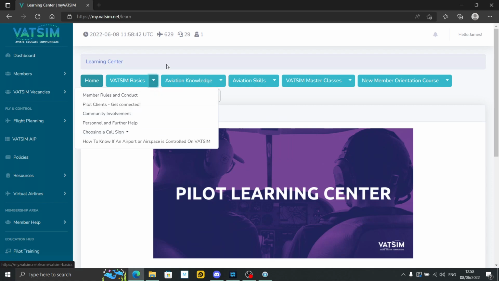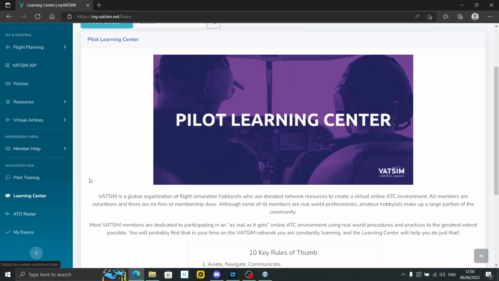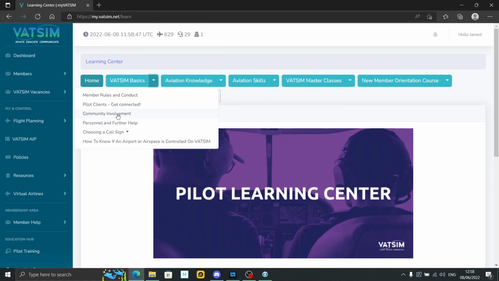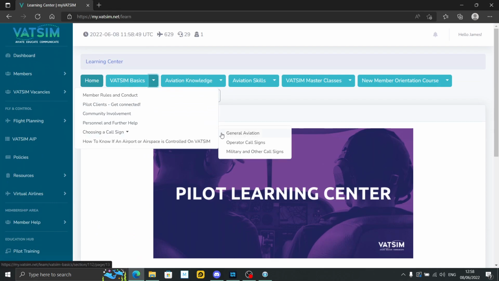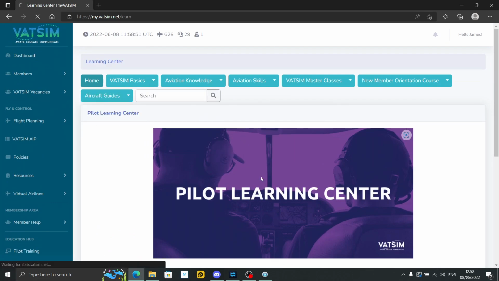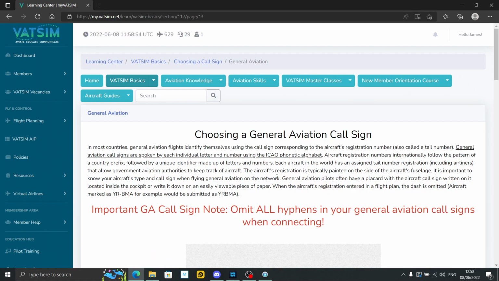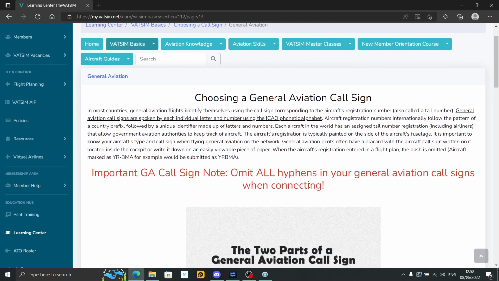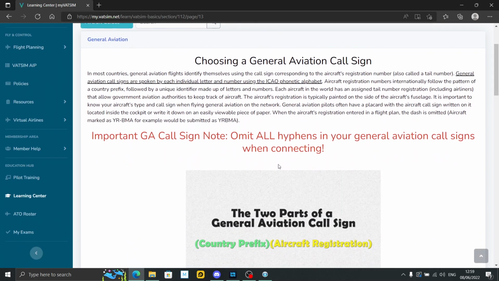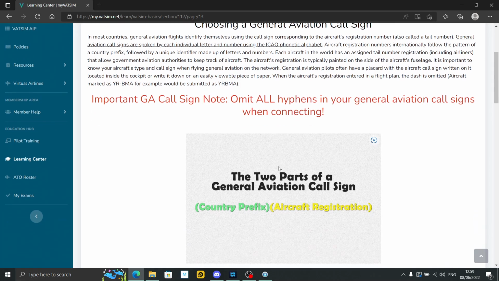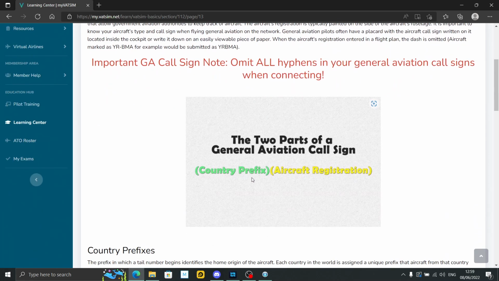So go down to here in Learning Center. Vatsim Basics, hover over choosing a call sign, go to General Aviation, Cessna 172, 152, Grand Caravan, that type of thing. Choose one of those aircraft would be my recommendation. Read through this at your own pace and leisure. Essentially, it's saying it needs a two-part call sign. You need the country prefix to begin with, and then your aircraft registration, which can be whatever you want.